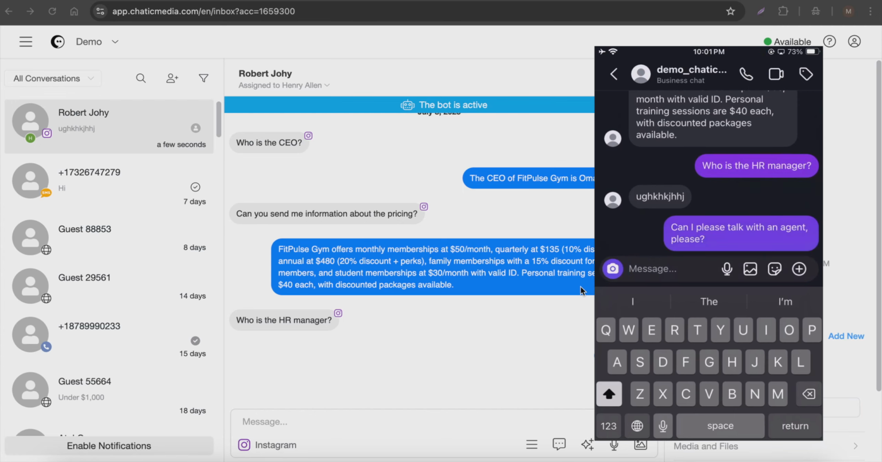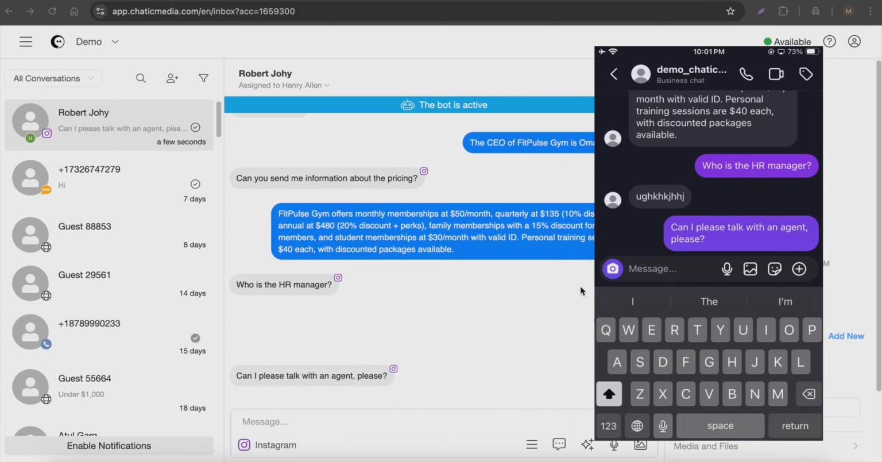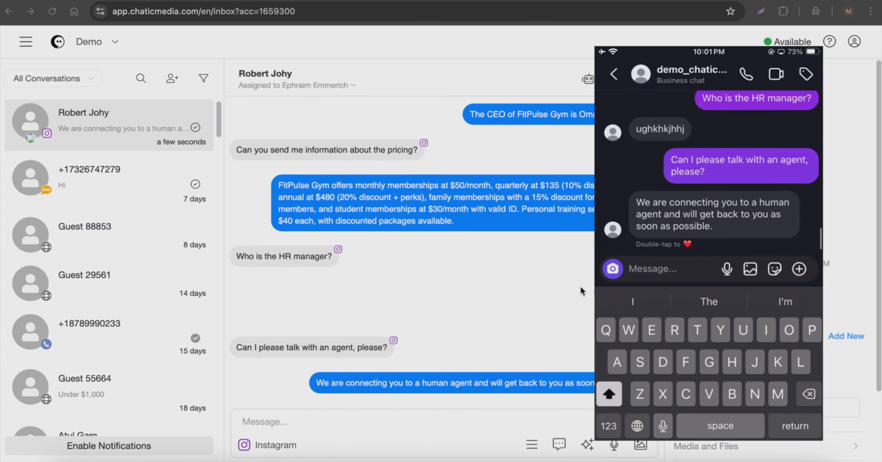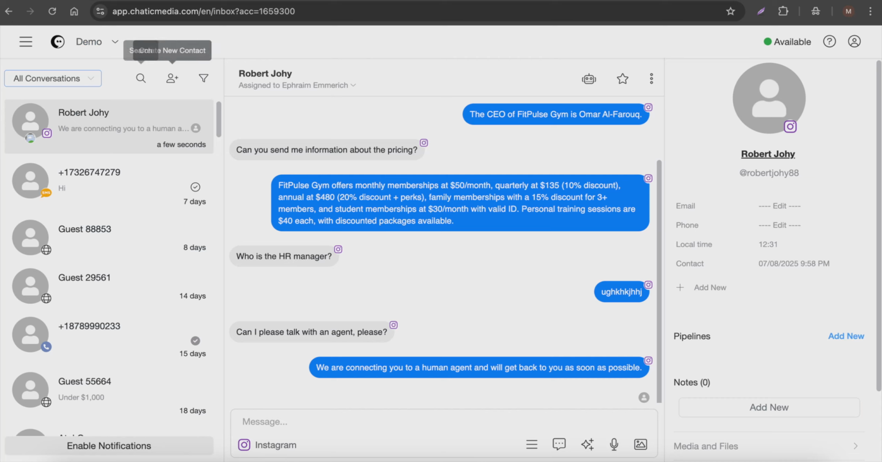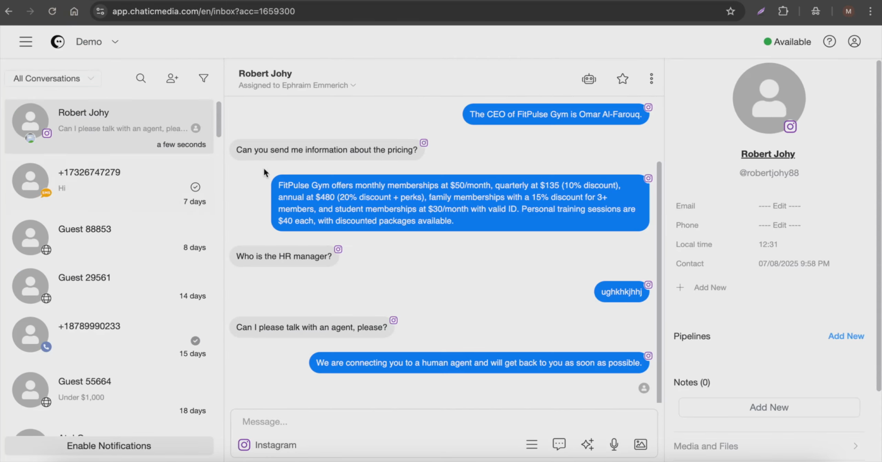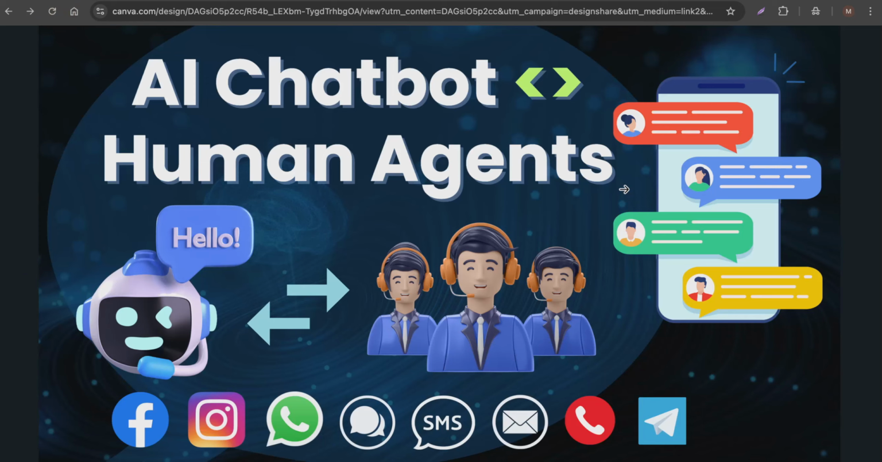Now the bot is active, so it should send us a message saying your chat has been transferred to the agent. Here it says we are connecting you to a human agent, we'll get back to you as soon as possible. Now if I refresh the same chat right here, see, it's assigned to a different agent.